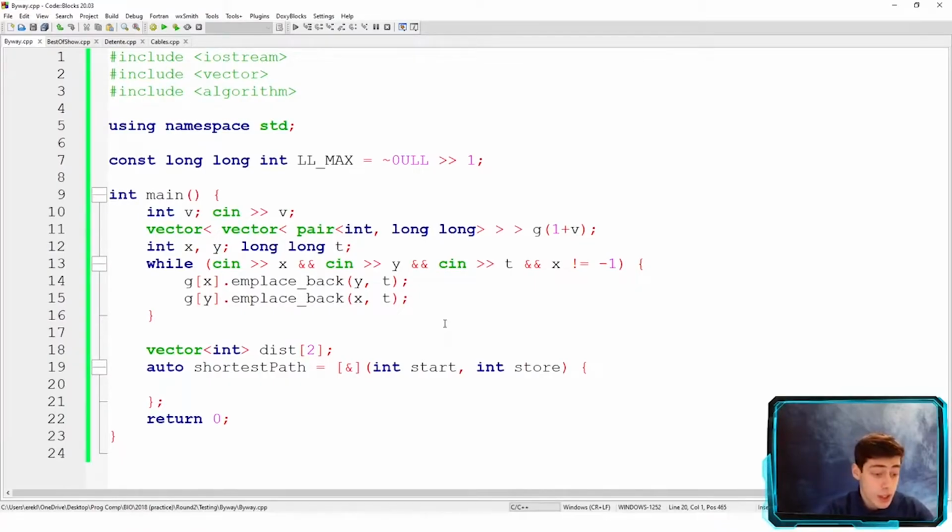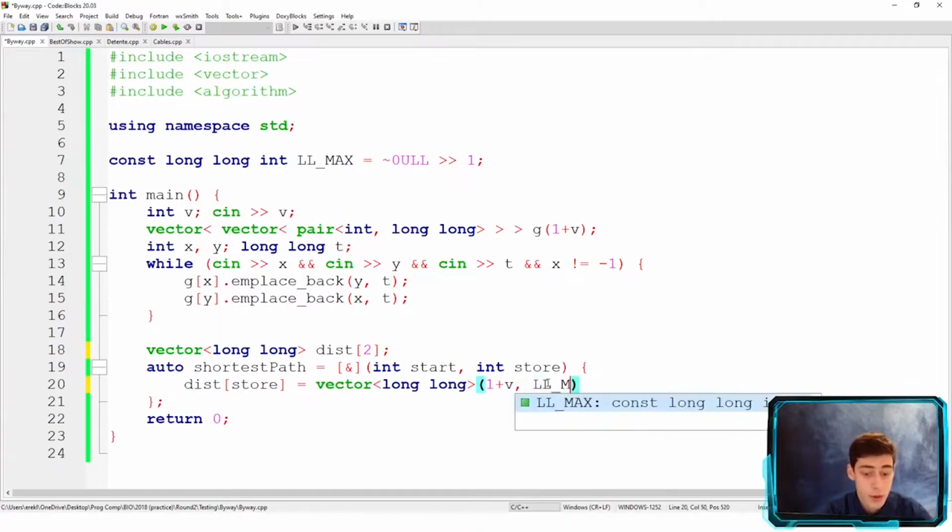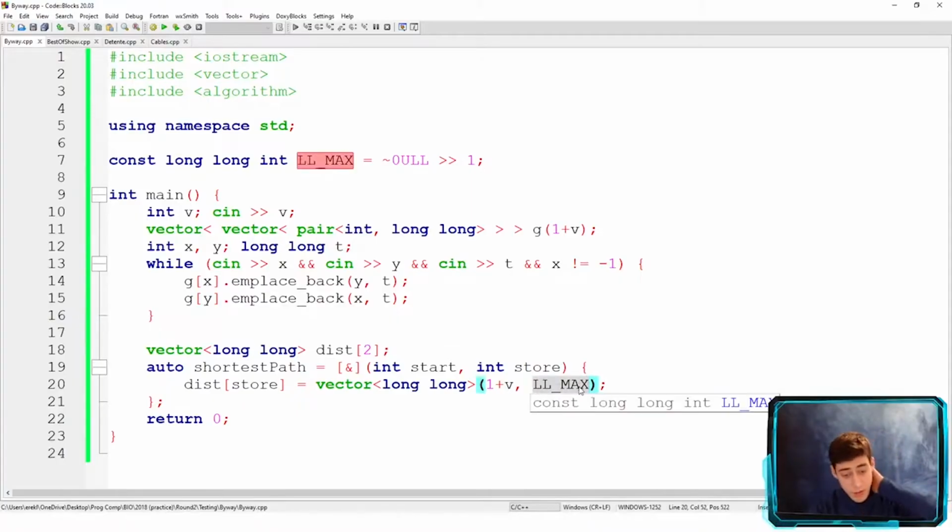So what we do initially is, we need to prepare some stuff. Firstly, distance is empty. The vectors themselves are empty. So we want to set distance store to vector long. Actually, we need longs. Vector long of size 1 plus v and with values long max. So that's what we need this for. Initially the distance to every node is basically infinity. Not literally infinity, but you know what I'm saying.